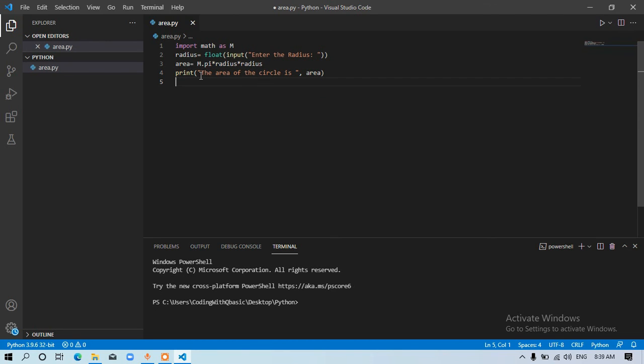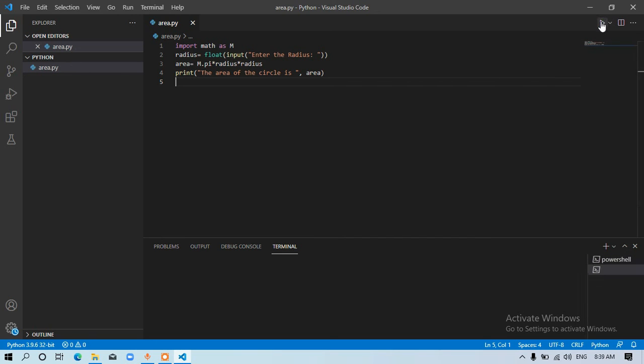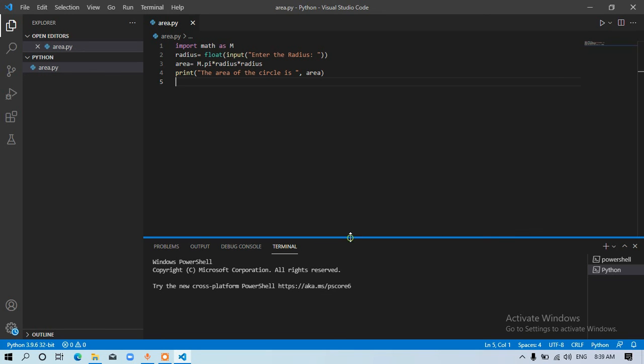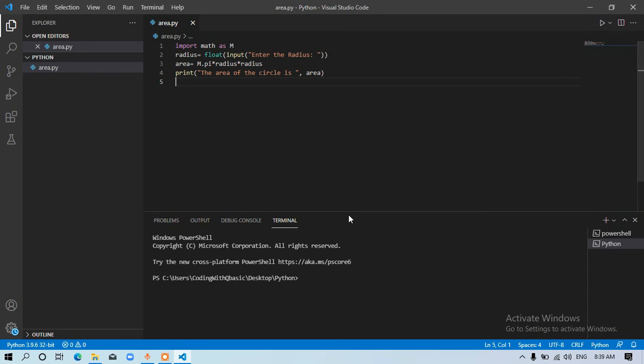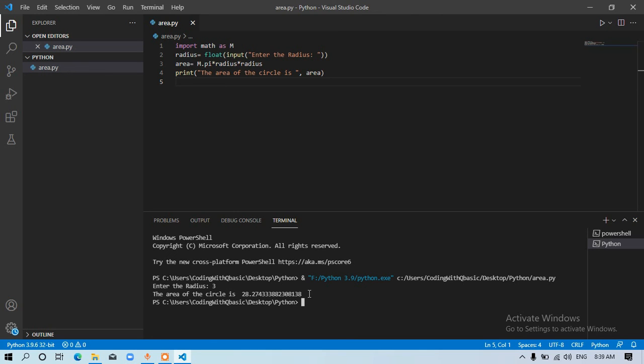After completing, save the file and press the run button. As you can see, here we need to enter the radius of the circle. Here I am entering 3 and you can see I have got the area. You can also find like this. You can take any other radius as you want.